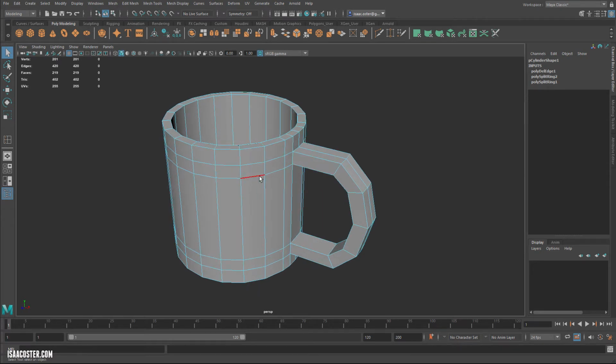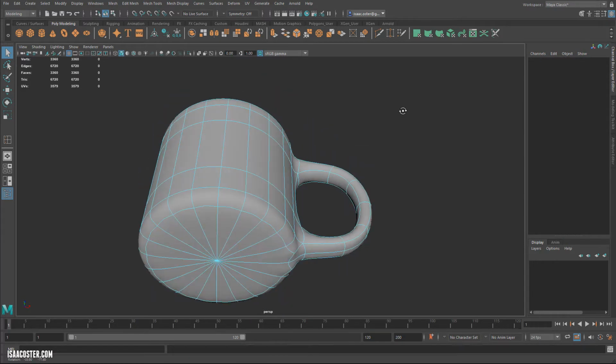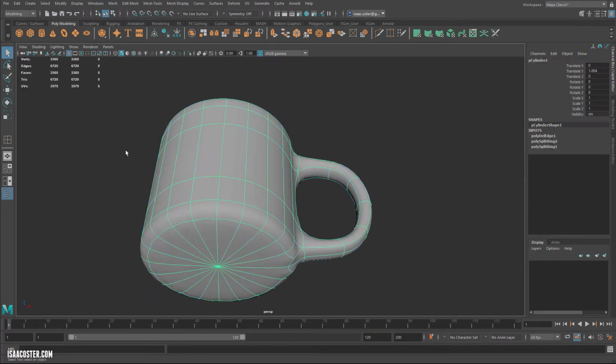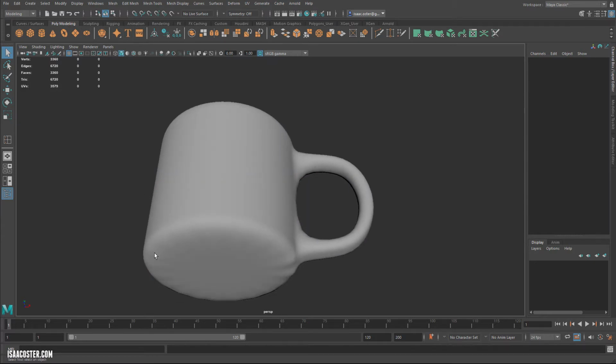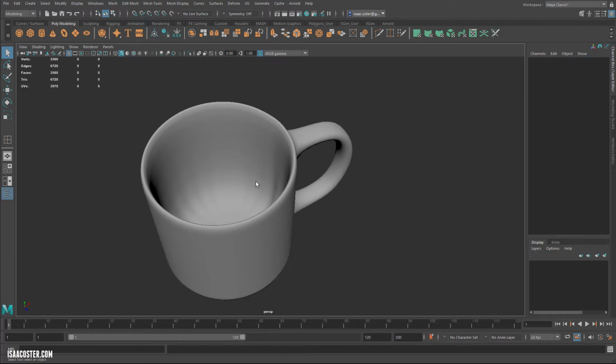So if I tap the 3 key, you can see it gets smooth, but it loses a lot of its structure. And if I actually go to object mode and deselect it, you can see there's some weird kind of warbly thing going on there. And the same kind of thing in here where it's getting all melty.